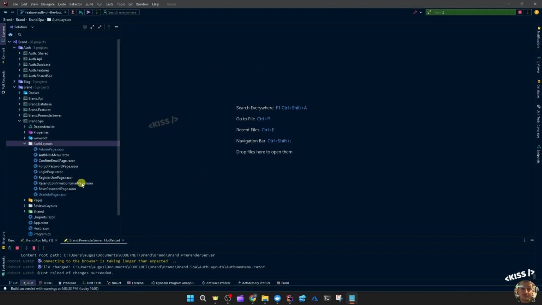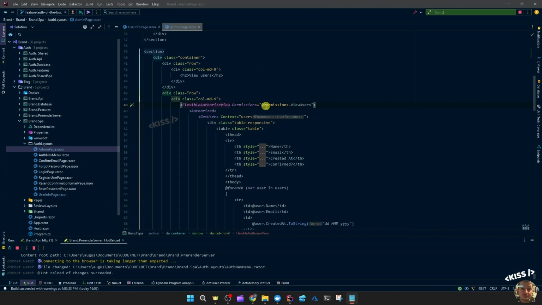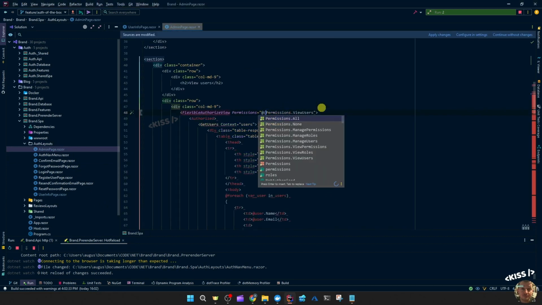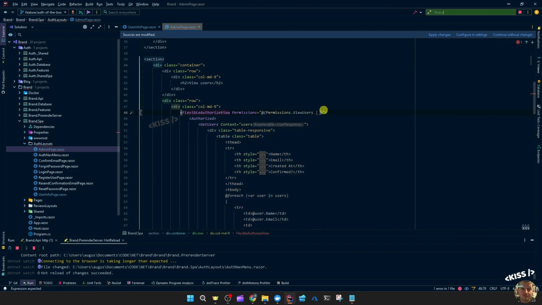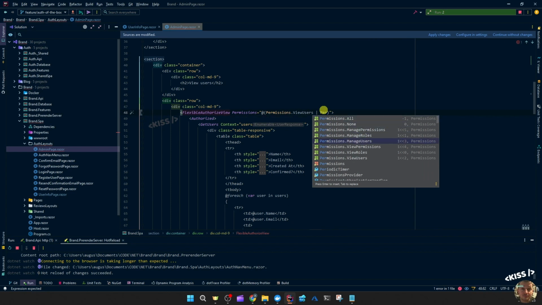Let's take a look at the admin page. And you can of course specify multiple. So if the user has any of these permissions.manage users.